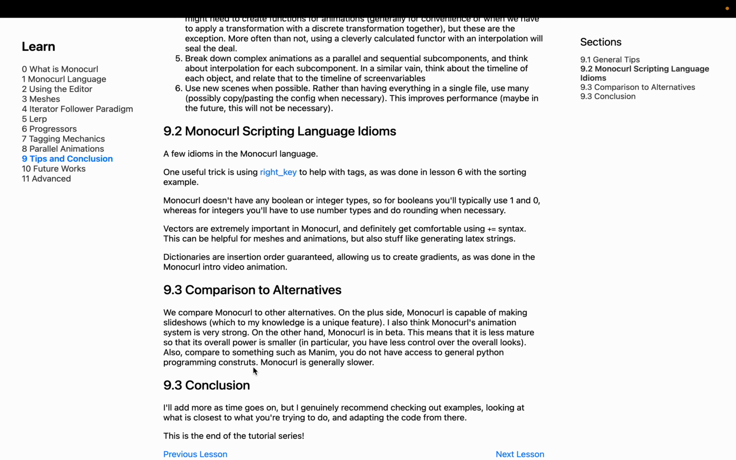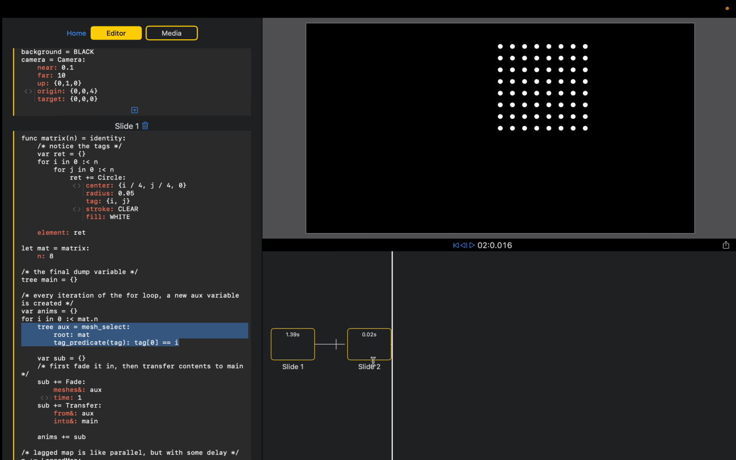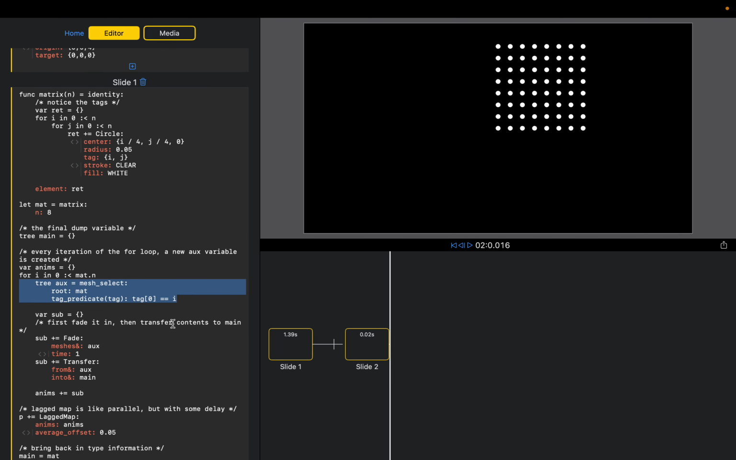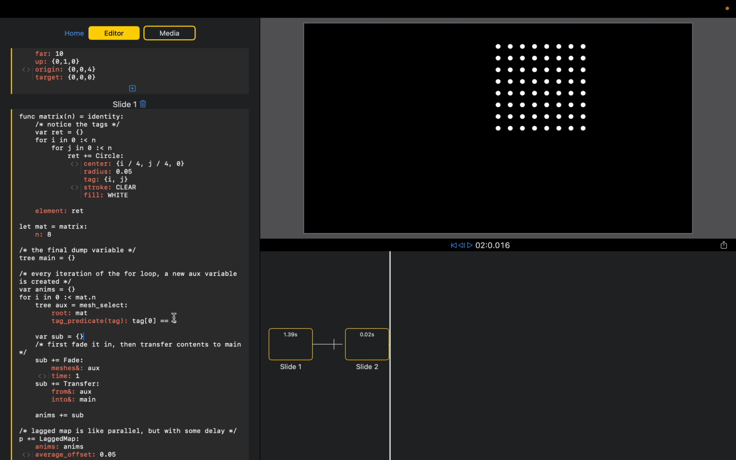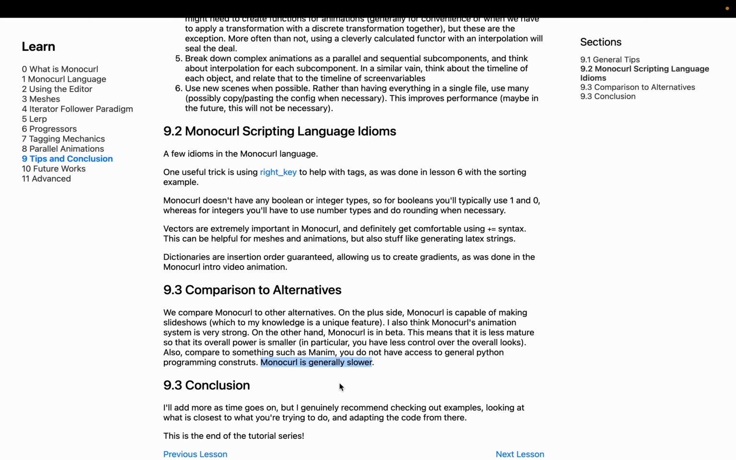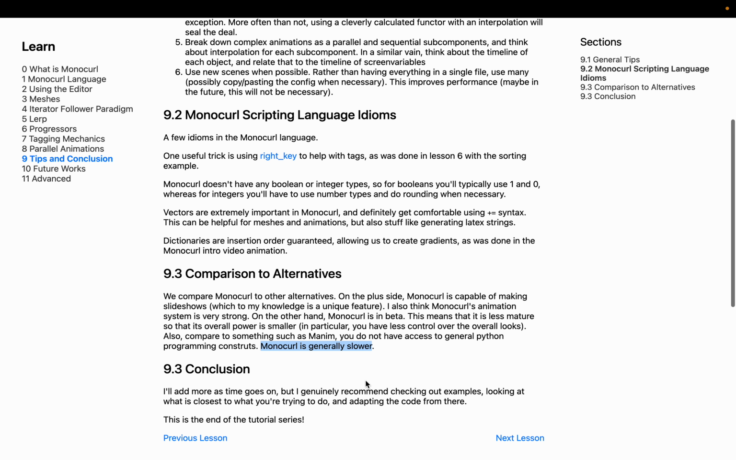Monocurl is generally slower. I'm very confident I can get performance up probably two orders of magnitude in the future, but as it stands right now, the performance is pretty bad. A lot of the performance quirks are based on how I initially envisioned it and how it evolved, and because of that divergence, some of the stuff currently in the render engine is extremely inefficient. But that's something I definitely know I can fix in the future.